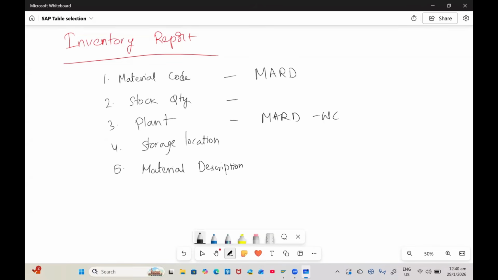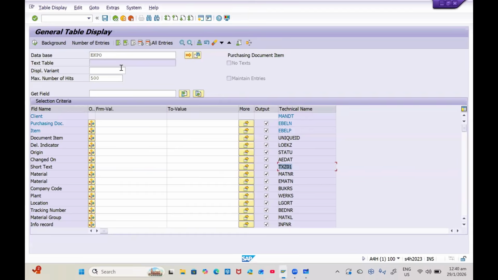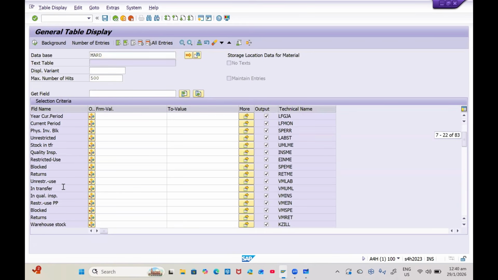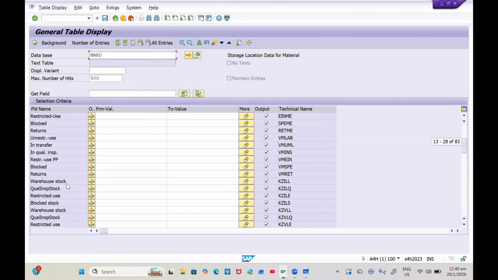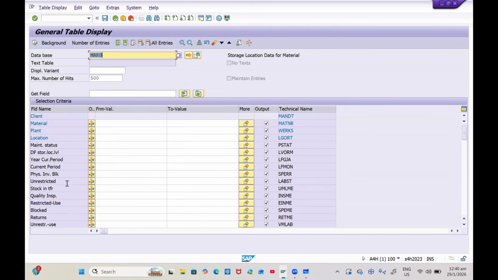The stock quantity, plant: again the same thing, plant from MARD, WERKS. Storage location, same MARD, LGORT. Material description: first you check whether it is available in your stock table or not. MARD. What fields are available? Material is there, plant is there, location is there. Do we have the material description? Just check it. MAKTX. See, material description is not available. So then you have to go to the master table.